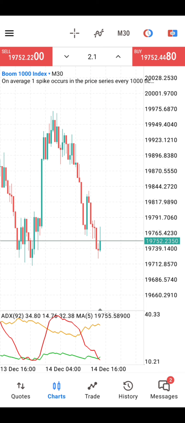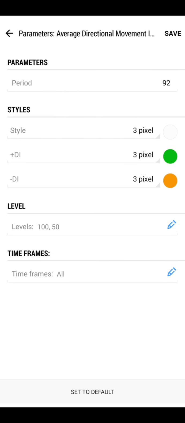So now let's go back to it. You can see the rest of it, you can give it any color you want, but mind you, for the style, if your background is black, make sure that you put the color to be black. Remember, the period is 92 and the levels are 100 and also 50.